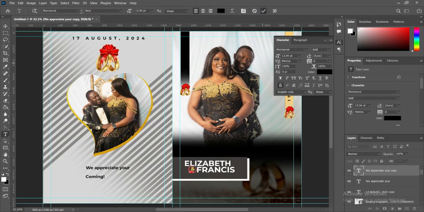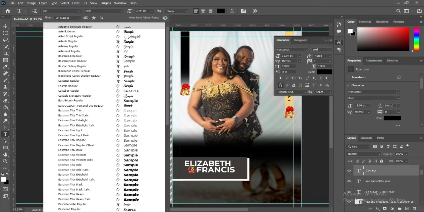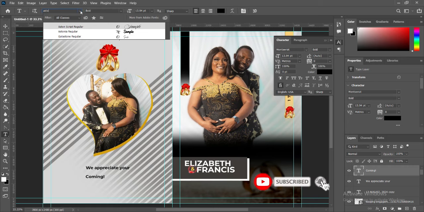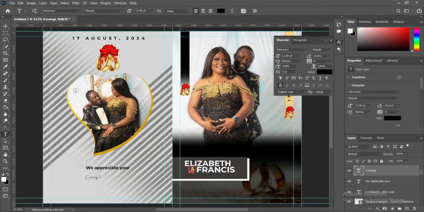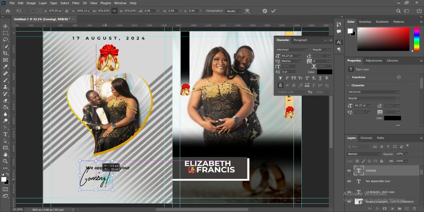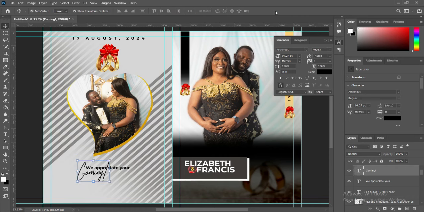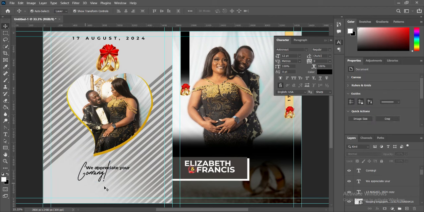And this font here, we are going to change the font to Astronaut. So this is the font Astronaut regular. And increase the font size. Then you will position it this way. So something like this.